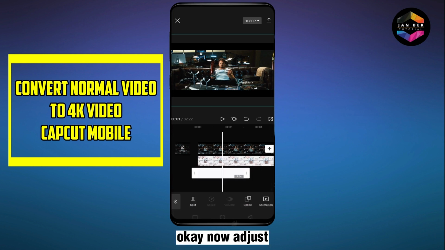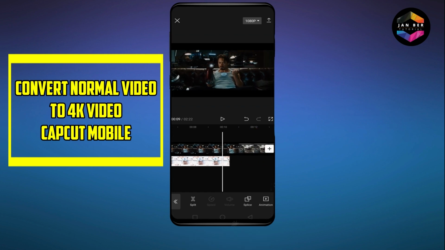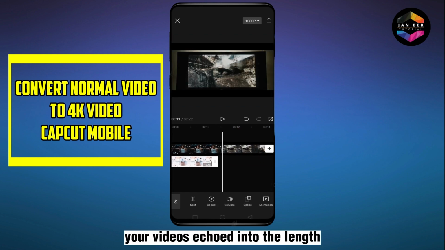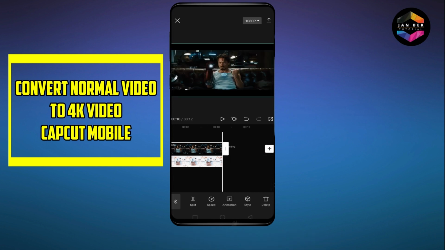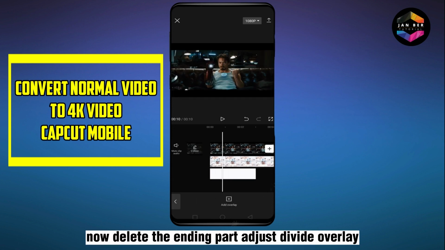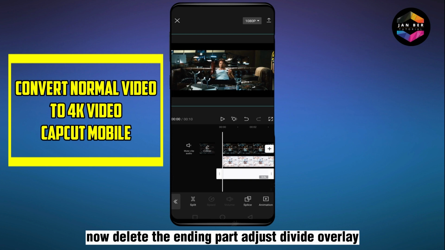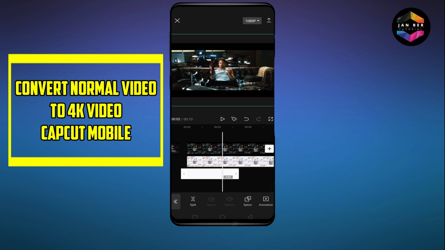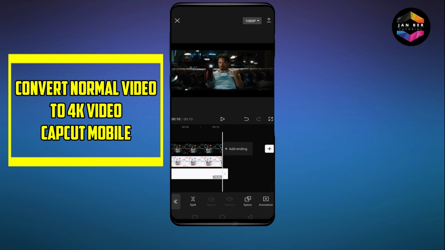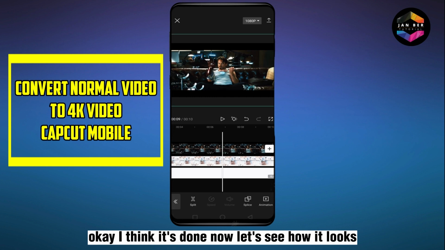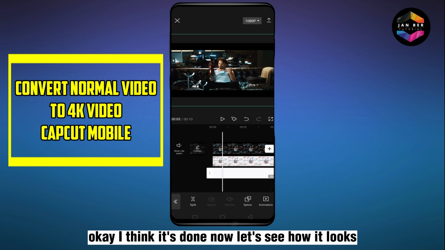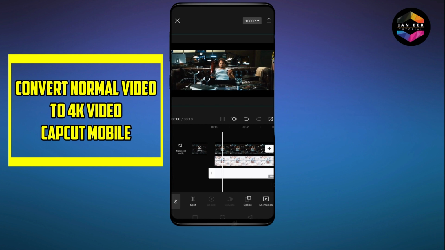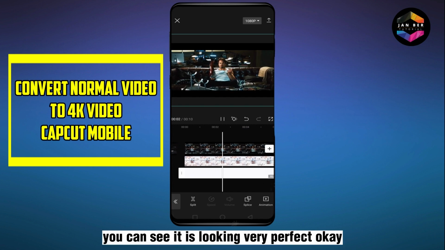Okay. Now adjust your videos according to the length. Now delete the ending part. Adjust the white overlay. Okay, I think it's done. Now let's see how it looks. You can see it is looking very perfect.